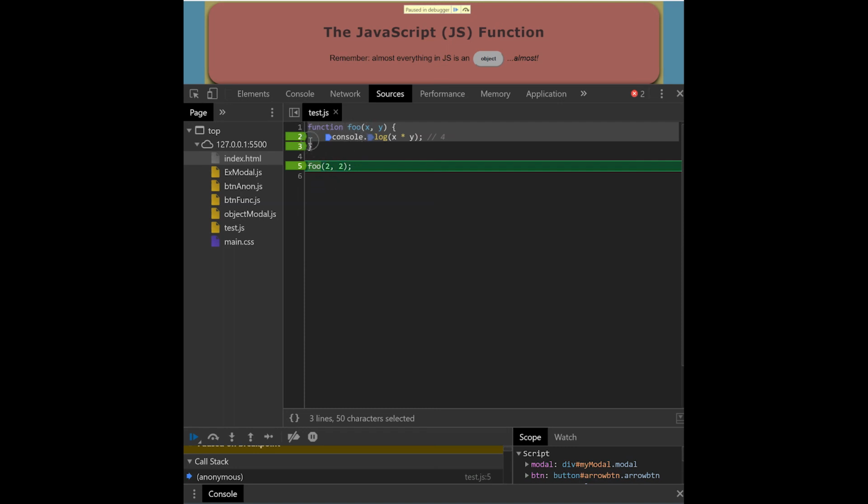And so it's come down, read lines 1, 2, 3, and then on line 5, it's read the word foo, and it's read the parentheses and the 2, 2. So it knows that you want to call foo. It's going to go look for foo, and it's going to find foo in memory. When it finds foo in memory, it's going to jump into the definition and execute it.